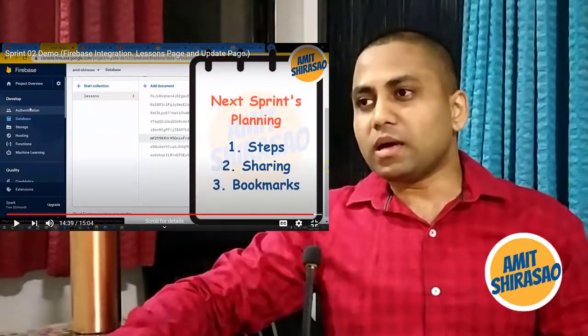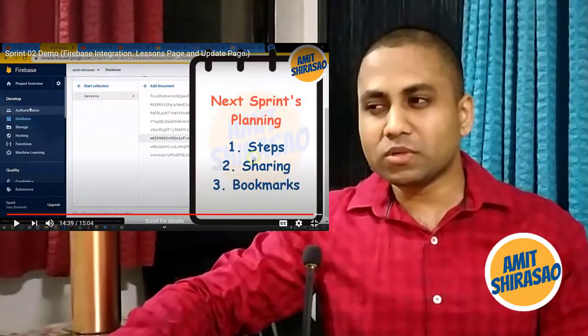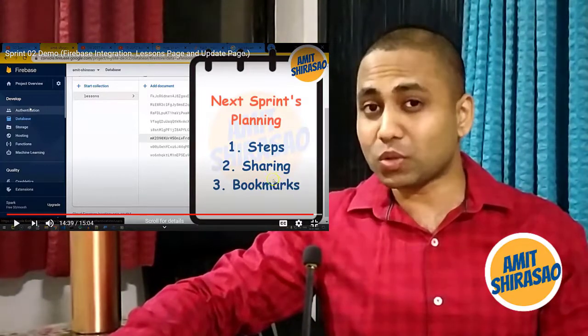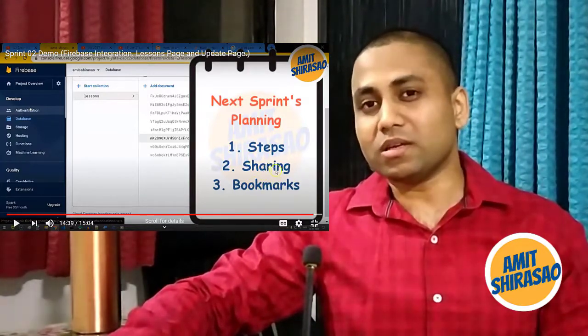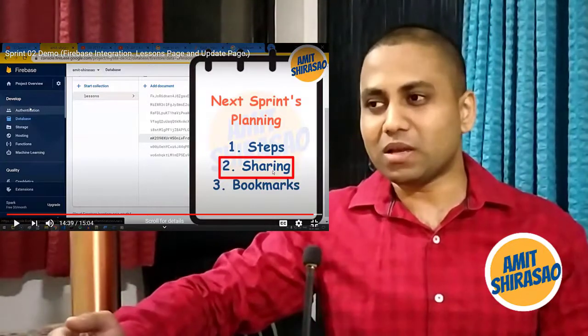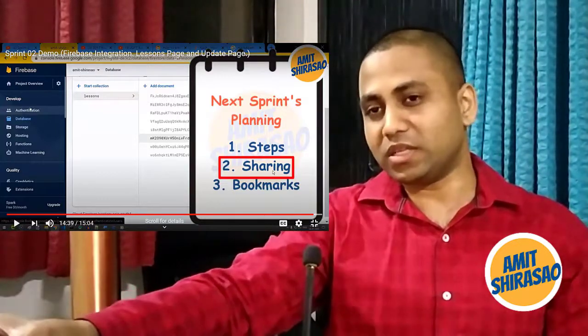So today is the end of sprint 3, and let us demo what all we could achieve at the end of sprint 3. I had promised you a couple of things like steps, sharing and bookmarks. Out of them, steps and bookmarks could be achieved, and I'm very sorry I could not achieve the sharing functionality. So that's kind of a spillover. We will definitely address it in the next sprint, that is sprint 4.